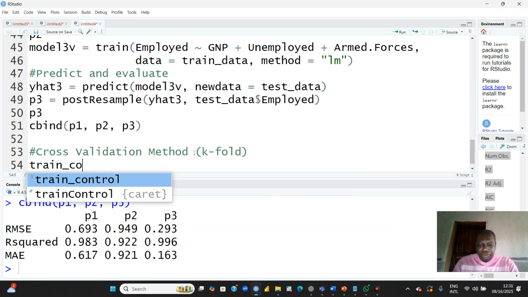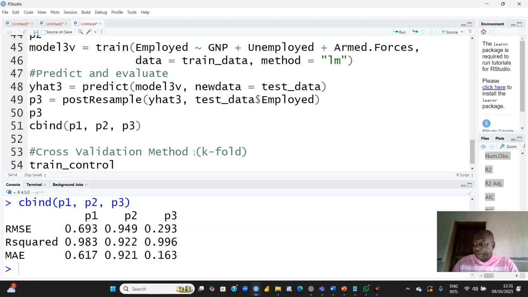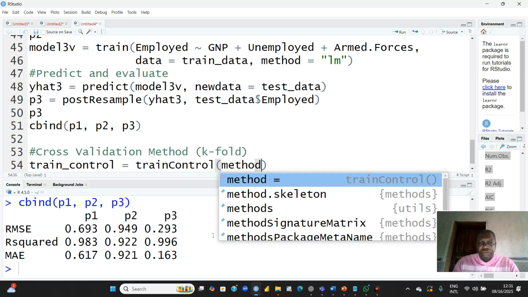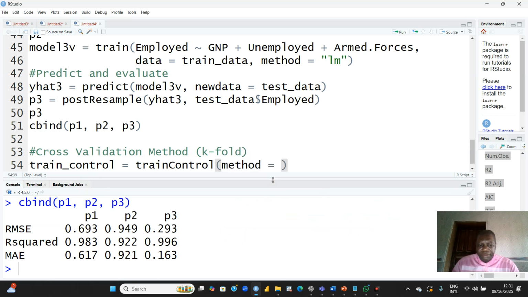underscore control. You have to first define the method. So equals train control. It's train control. So we define the method. So method equals to CV, comma, the number. So number equals to, let's use 5. That's fine.